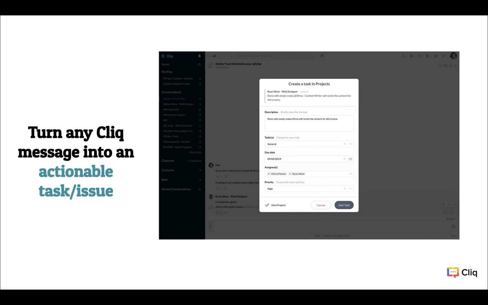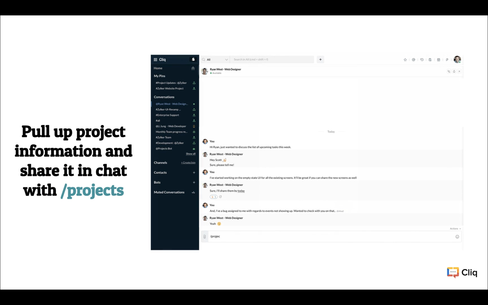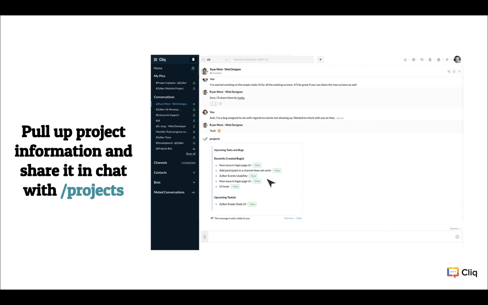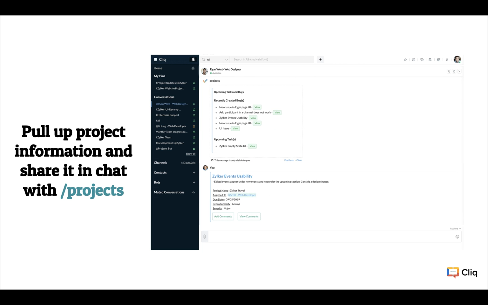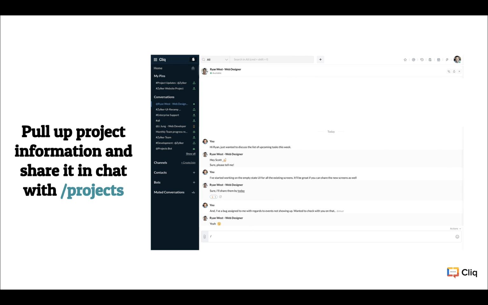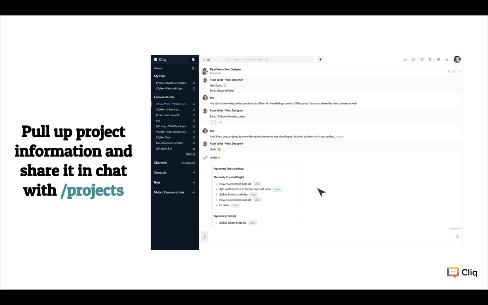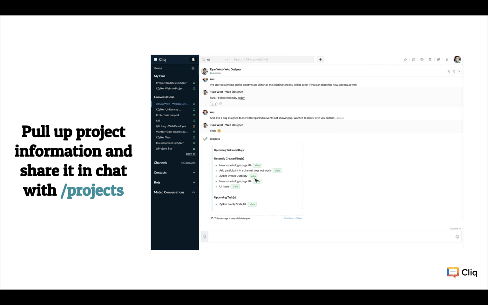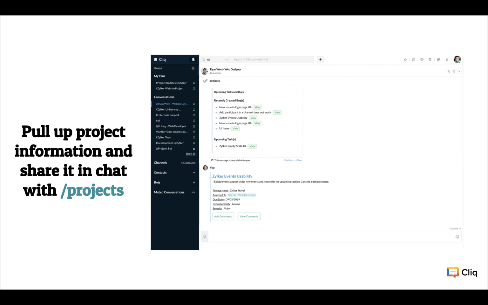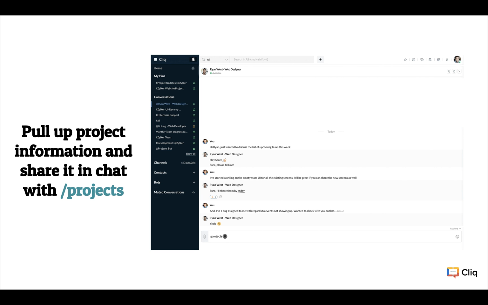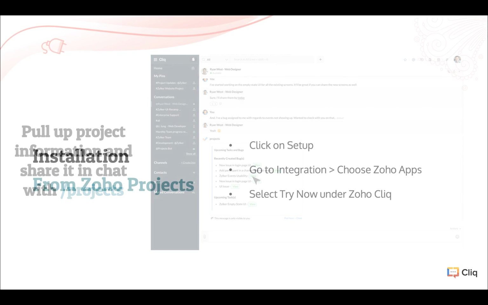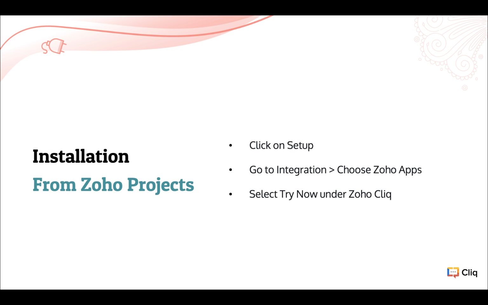And finally, your project information is easily accessible with slash command. Let's say you're working on a task with a teammate and you want to discuss this. You can simply use slash projects to pull up information about the task and share it directly on chat. So let's get started with the first step, which is installing the integration.